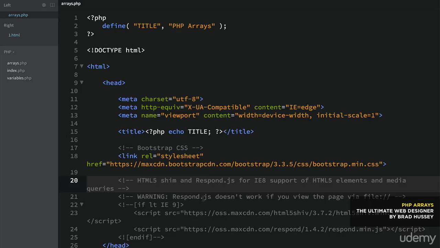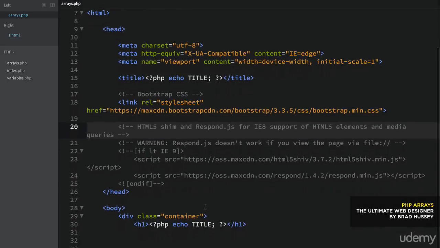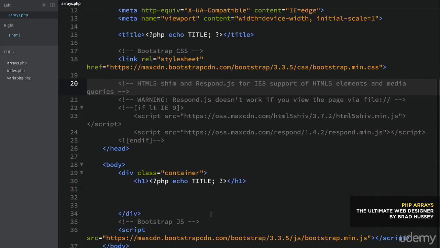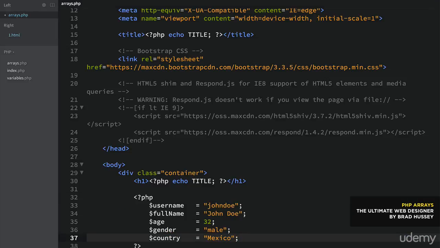Arrays allow you to store multiple values within a single variable. So for example, a user's profile information has a lot of data that can be stored. So things like username, full name, age, gender, country. Now we can store all of this data within individual variables like so. So we have the username, full name, age, gender, country. We have John Doe, his full name, John Doe, age 32 using just an integer, male, and Mexico.